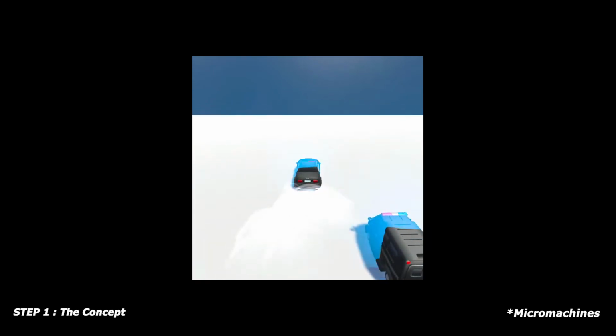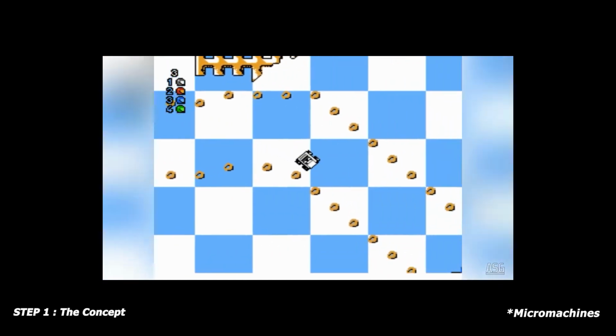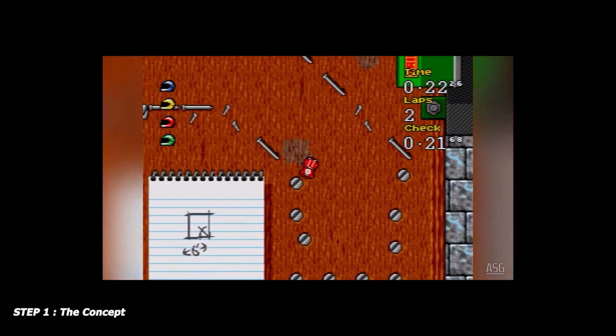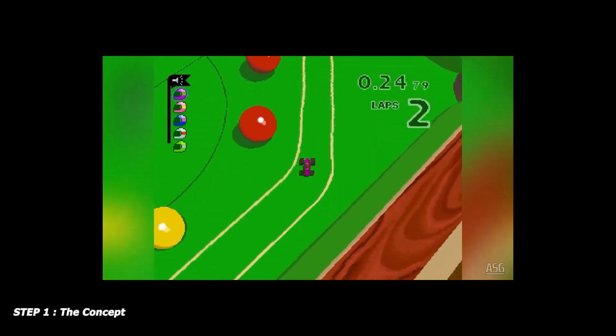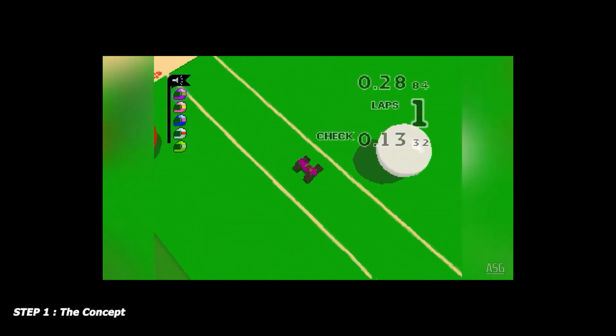So step 1, the concept. First I had a concept. I wanted to create a car racing game, but like tabletop racing. Tabletop racing is a car racing game in a miniature environment. So I wanted to create a miniature style environment with some toy cars, and it should give a feel that we are racing with the toys in the house. That was my idea.